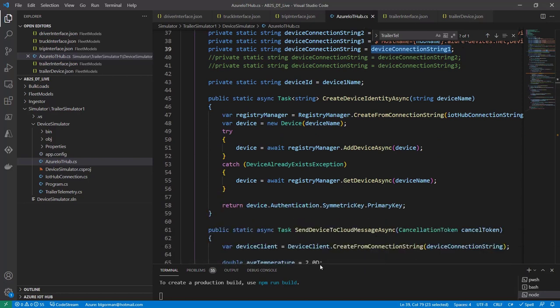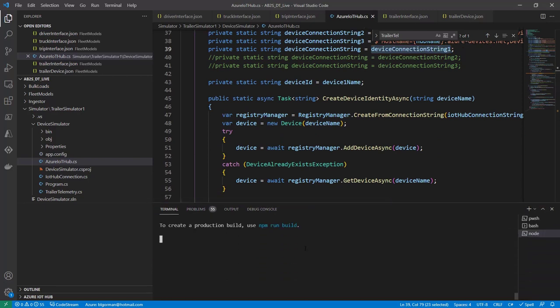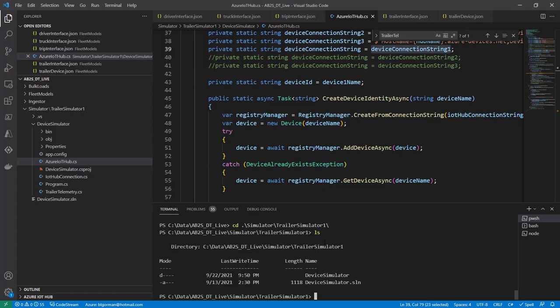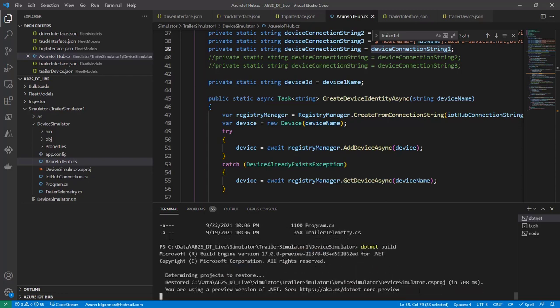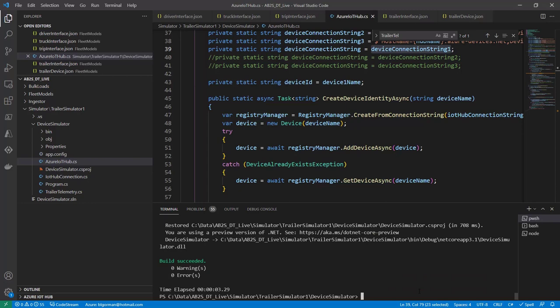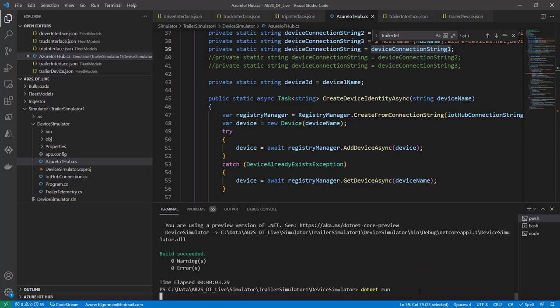But what I want to do before I do anything else is make sure the code works and that it's doing what I expect it to. So in here, I want to go ahead and CD into my simulator and then into my trailer simulator. And here I want to go into my device simulator. And there's my CSproj, so I should be able to do the .NET run from here. So let's just do .NET build first to make sure I don't have any code errors. And .NET run. And so we should see some telemetry start coming in here.